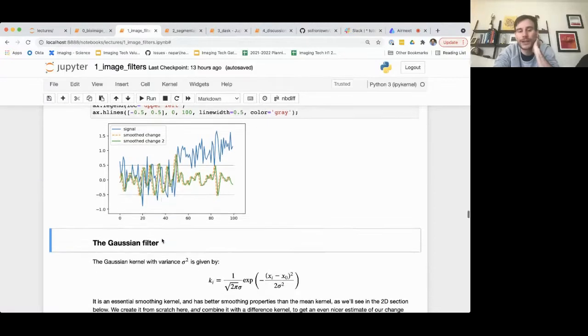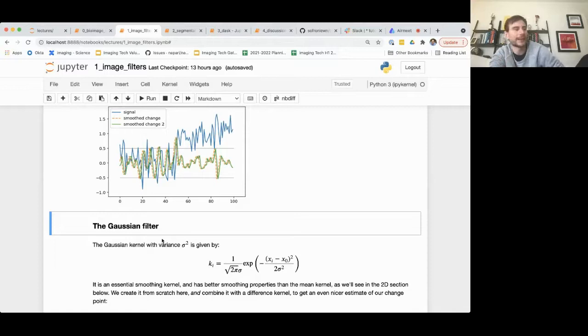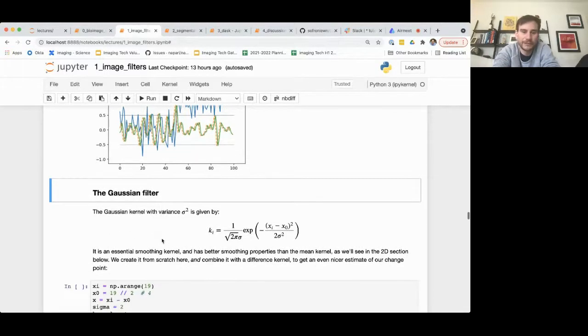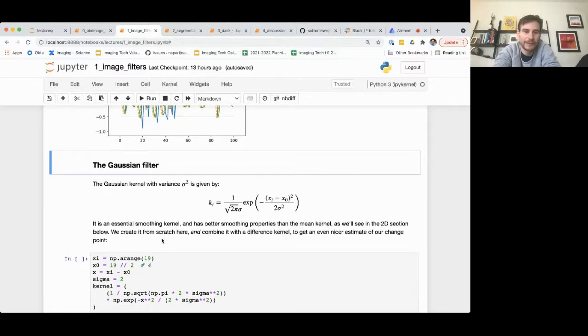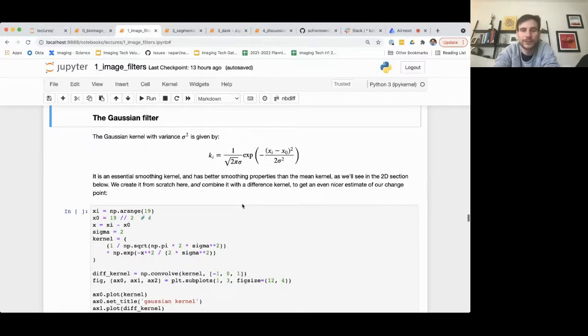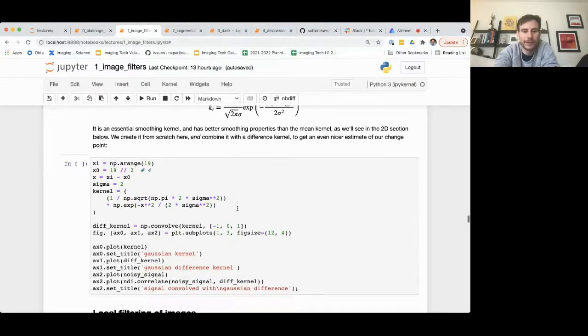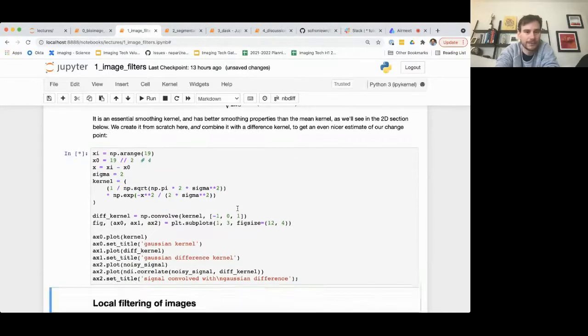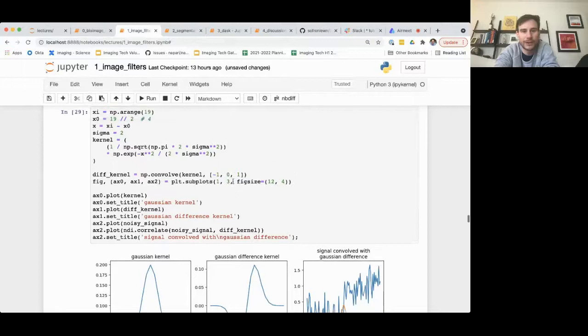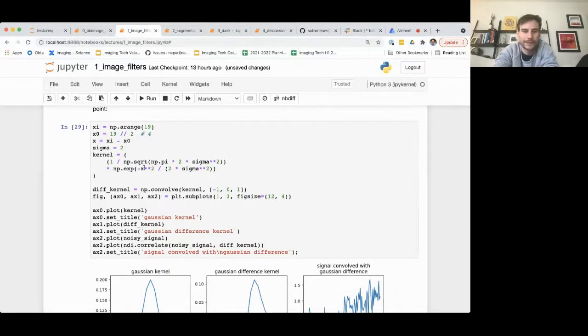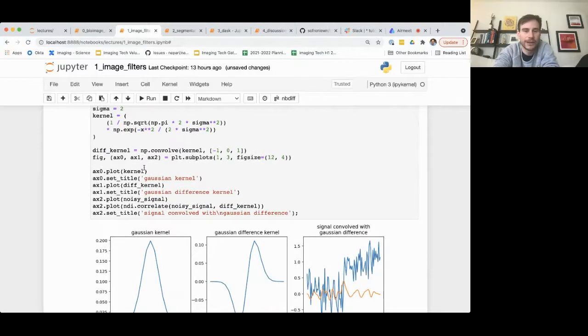Next, we can look at some additional filters, such as the Gaussian filter. A Gaussian filter with a kernel with variance sigma squared is given by this formula here. It is essentially a smoothing kernel that has better smoothing properties than the mean kernel. And so we can create one from scratch here. Let's run this. Here we're doing some mathematics to create our Gaussian kernel.